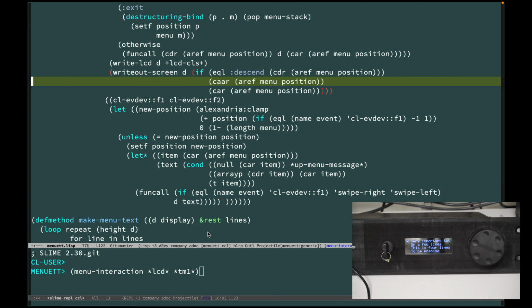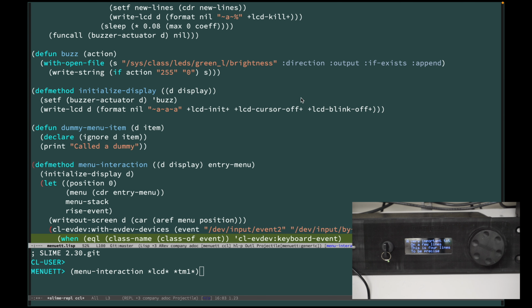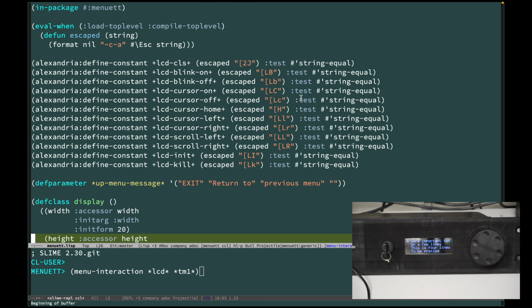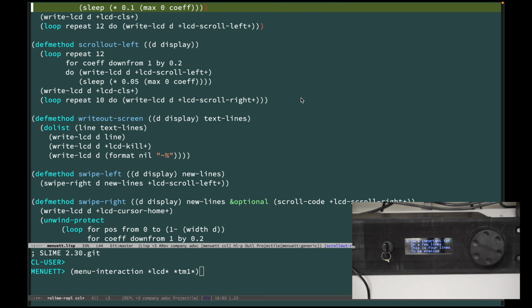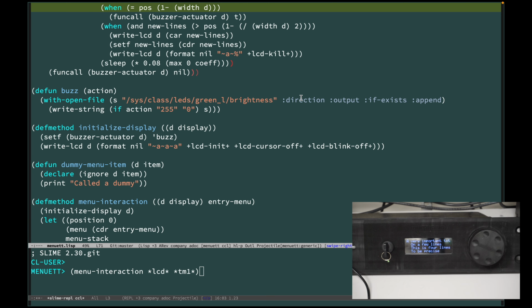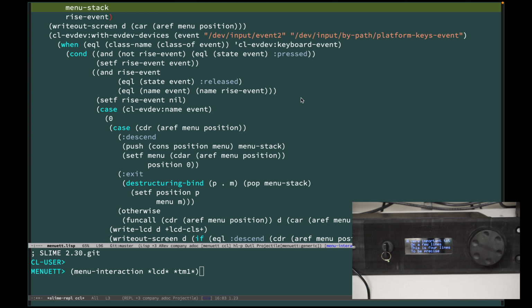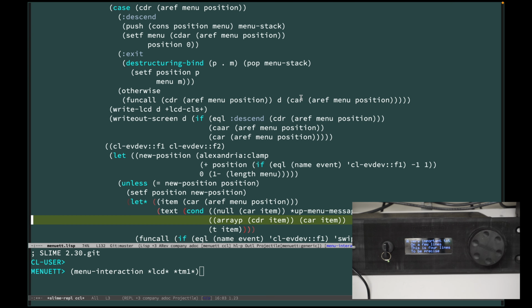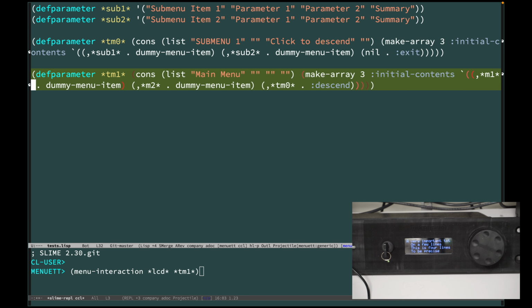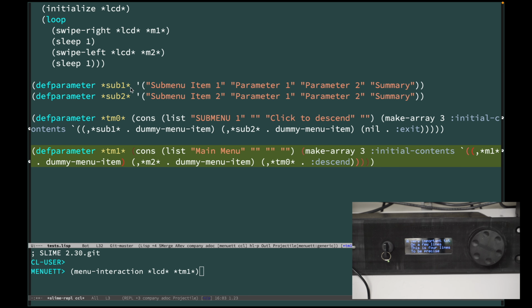Hi and welcome back. Here I'll go briefly over how I expanded this project to add menus on top of the display class and the effects we defined previously. As you can see, we probably start with our tests, where I defined two nested menus. That is the main menu and submenu 1.